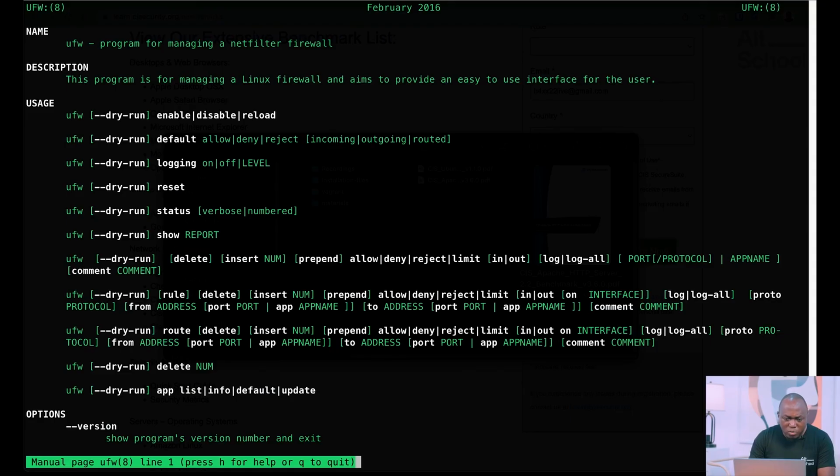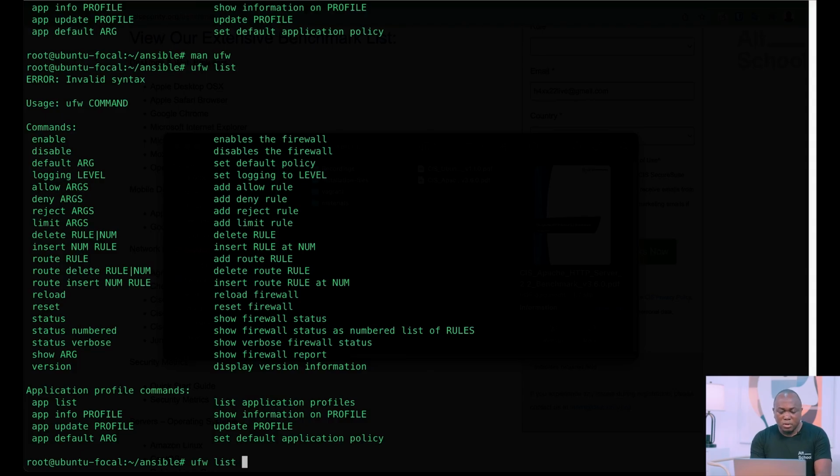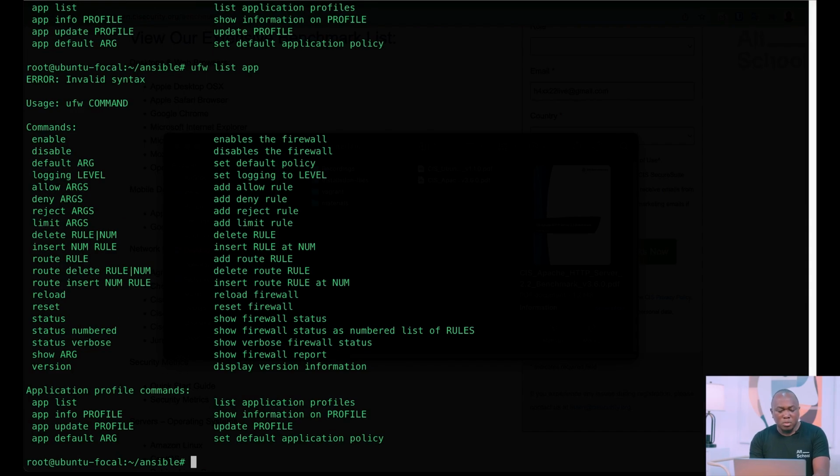Program for managing a netfilter firewall. Oh, they didn't probably say the full name. Okay, maybe I'll go and use Google later. Now, okay, let me quit here. You can allow communications. For example, you can say first, oh, I want to ufw list. Sorry, app. I think it's app list. Yeah.